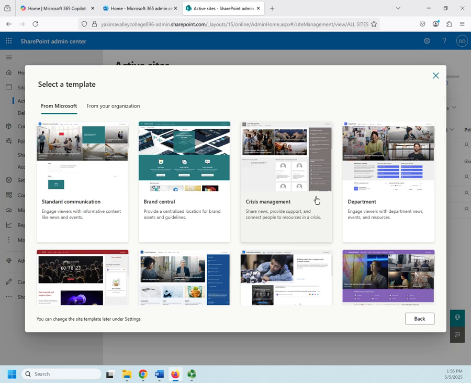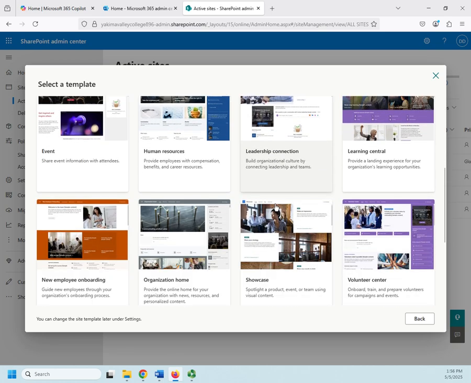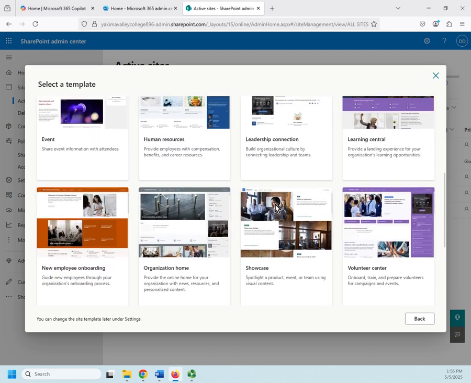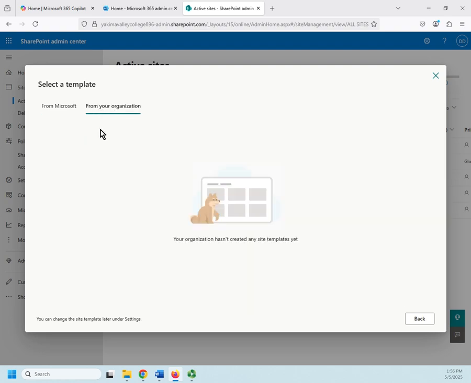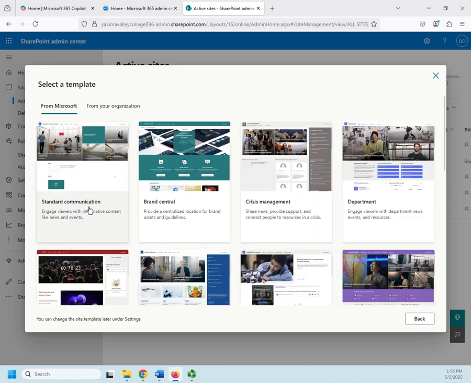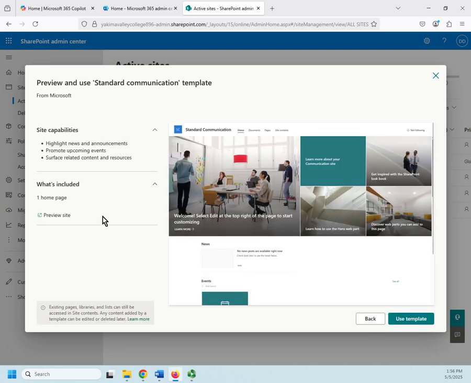Now, we're also going to set a template for the site. And as we scroll down, we're going to see several templates here that we can choose. Let me choose a standard communication, or I can also do, so this is from Microsoft, or if we build our own site templates, we can find them here. So I am going to do a standard communication site.